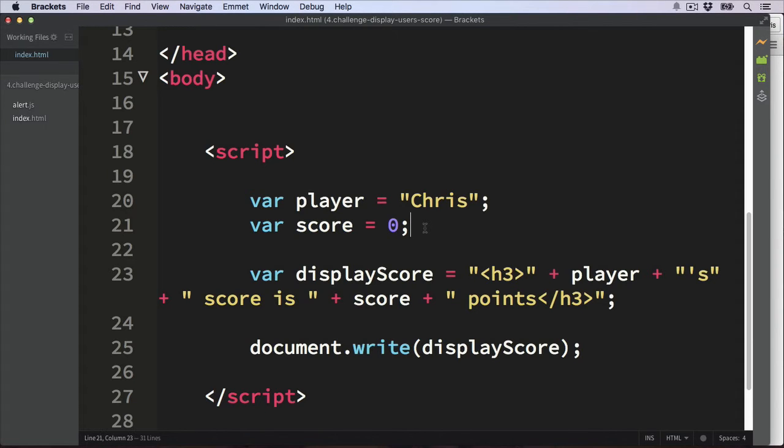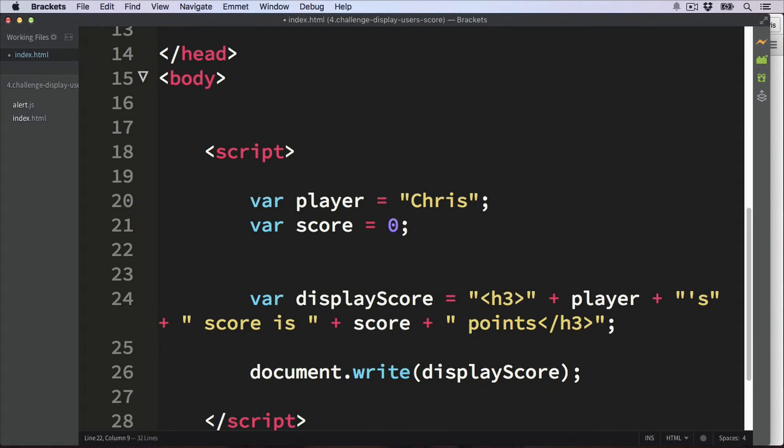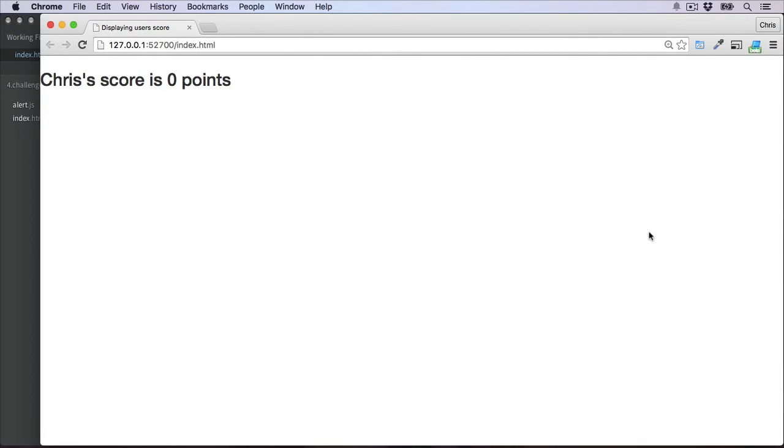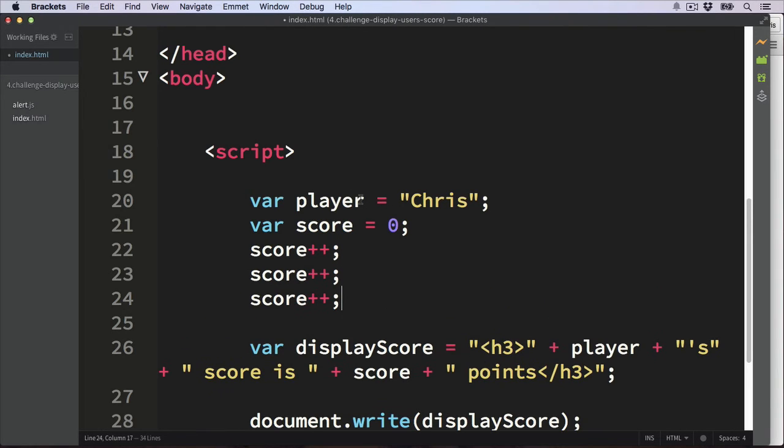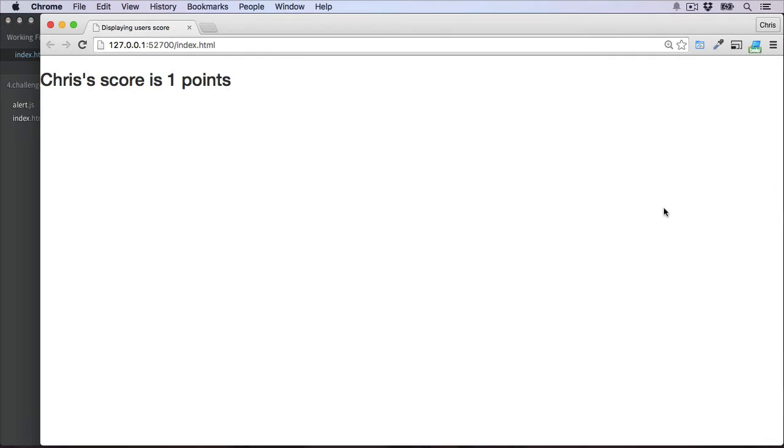So if we wanted to increase the score every time the user gets an extra point, we could add score plus plus, if you remember that from earlier on. And then now if we refresh, we should get Chris's score is 1 point, and you can do that as many times as you want, and the points will go up accordingly.